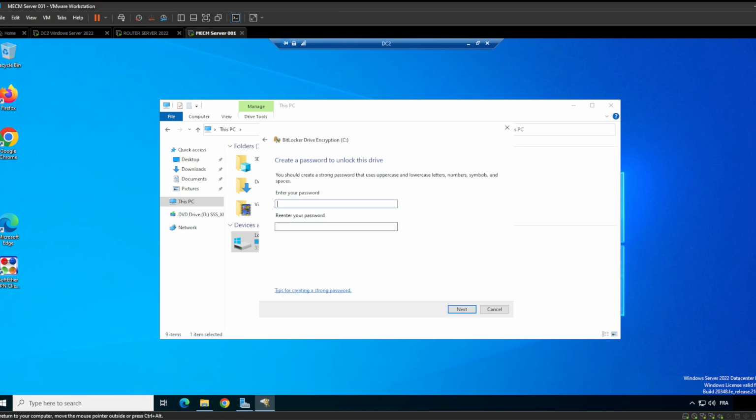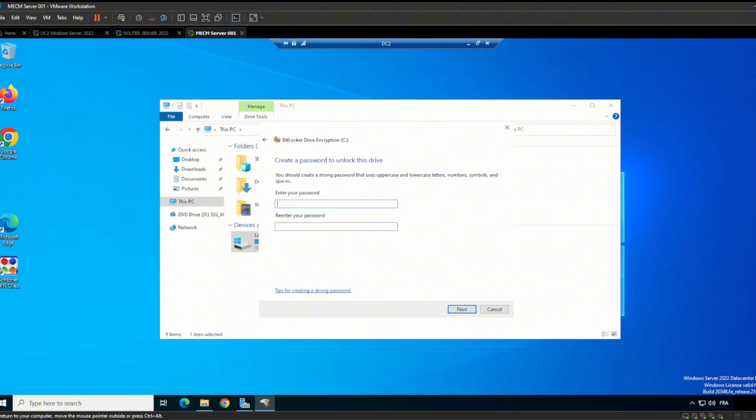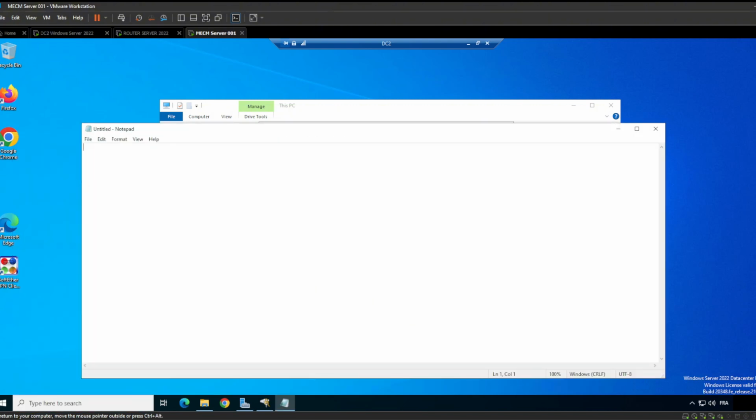Enter a password. What? I already have a password. Yeah, maybe you forgot. Let's do this laptop. Sorry, let's do this actual password, and you will see why. And guys, we will go to another tricky part about BitLocker.